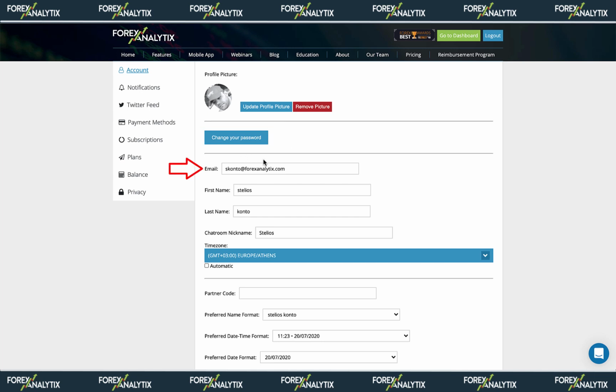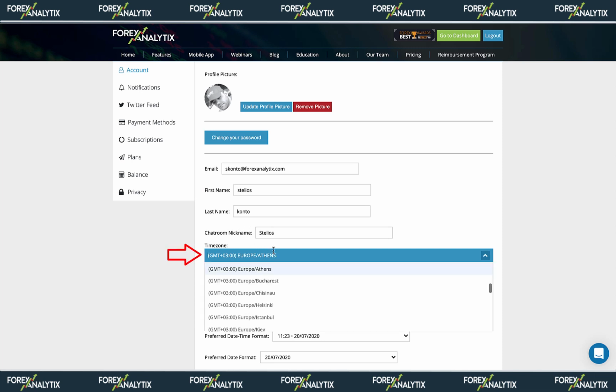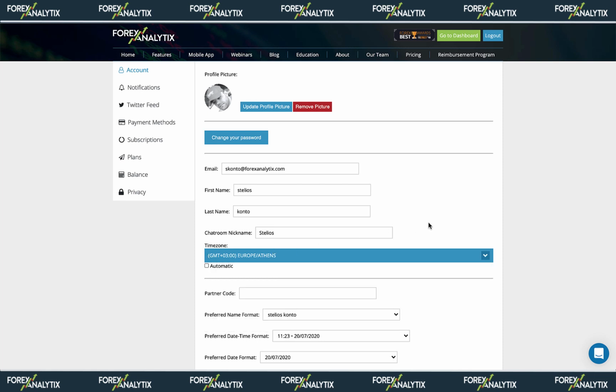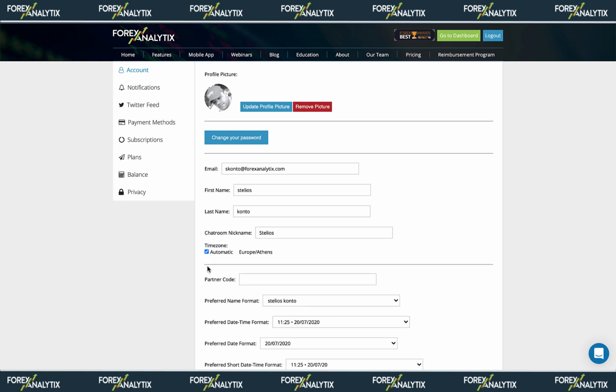Below, you can modify your email address, your first name, last name, as well as your chat room nickname. You can click on the time zone button to specify your time zone. You can select one of the available choices from the drop-down list, or you can type into the box which will autofill depending on what you type. Alternatively, you can simply click the automatic box and the time zone will be taken directly from your computer setting.